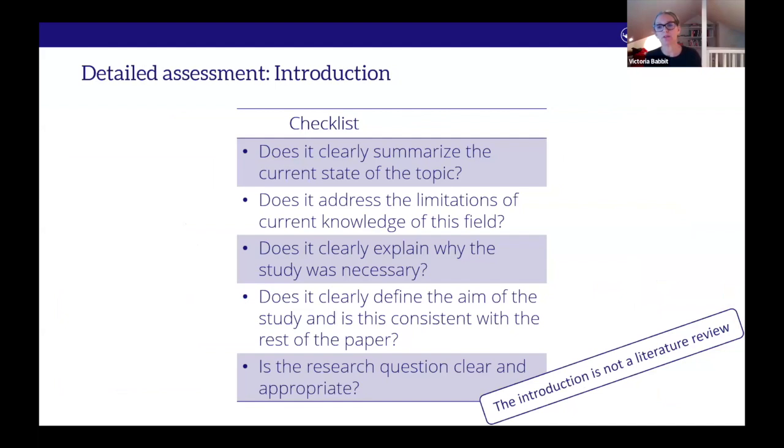So besides the abstract, the first part of the article you're likely to assess is the introduction. The introduction should provide readers with the information needed to understand the study and the reasons why the authors conducted their experiments or the study. It should give the background of the research and summarize the current state related to the topic. The introduction should introduce the gaps and limitations in the current understanding or conflicts in current knowledge, but it's not meant to be a literature review. Finally, the introduction should clearly state the research question, set out the aims of the study, and why the study was carried out.